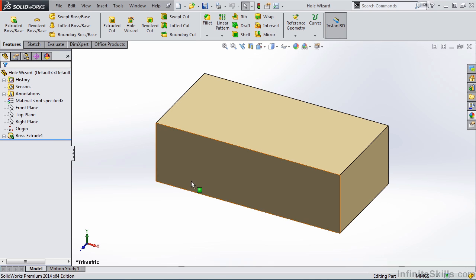Now we are going to cover a command called Hole Wizard. But before we do that, go into a new sketch and create a rectangle and extrude it any height. And you'll have the same part you see on your screen. If you don't want to do that, you can simply go into your Working Files folder and open the part file named Hole Wizard. But again, this is nothing more than a rectangle extruded.